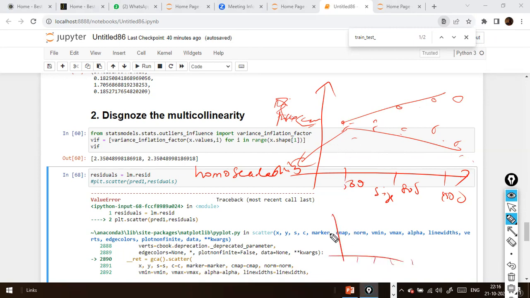Even if the size increases, what is the error? Error is the difference between actual and predicted. It's not price, it's error. It should be random, something like that. It should not be like a funnel shape.